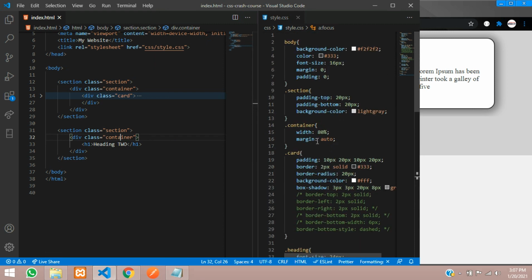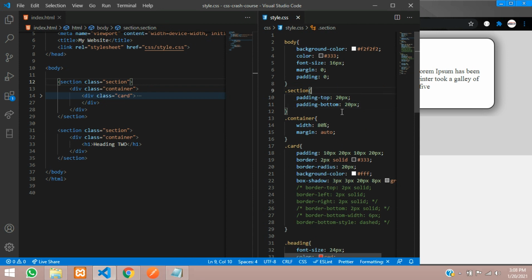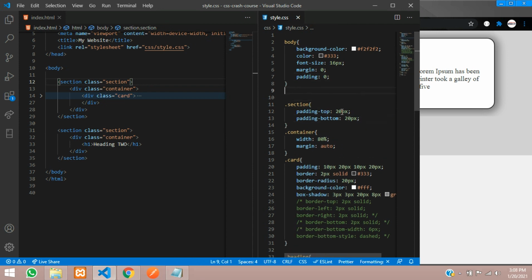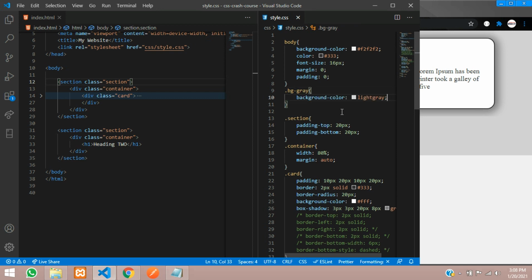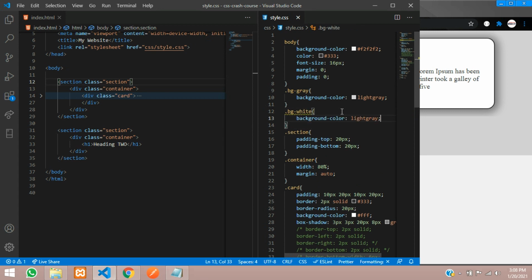Let me go to the top. As you can see, the section class which is assigned has a background light, right? Let's cut this, Control X, and create a global class like bg gray, where we will add this color. In the same way you can add .bg white and add the background color and make it #FFF, which is white color.